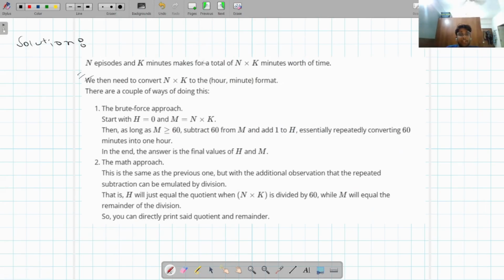N episodes and K minutes make for a total of N times K minutes worth of time. We then need to convert N times K to the hour-minute format. There are a couple of ways of doing this. The brute force approach starts with H equal to 0 and M equal to N times K. Then as long as M is greater than or equal to 60, subtract 60 from M and add 1 to H, essentially repeatedly converting 60 minutes into 1 hour. In the end, the answer is the final values of H and M.